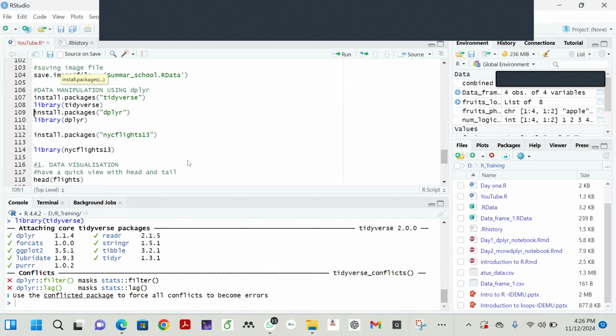Okay. Anyone else with a problem? The person who doesn't have internet for NYC flights, please try to install NYC flights, because for the next session tomorrow, in the last few minutes, we are going to introduce you to NYC flights and Tidyverse.